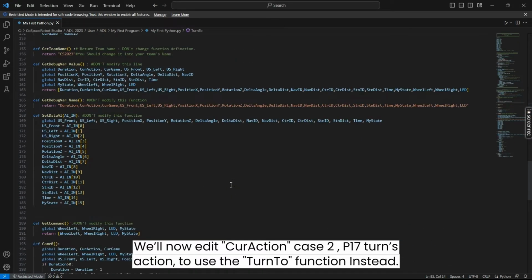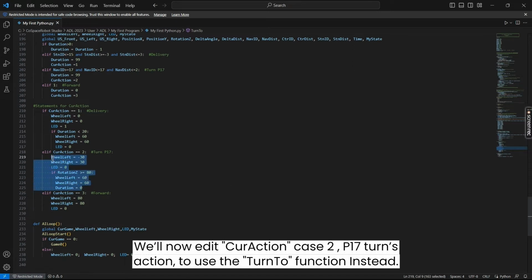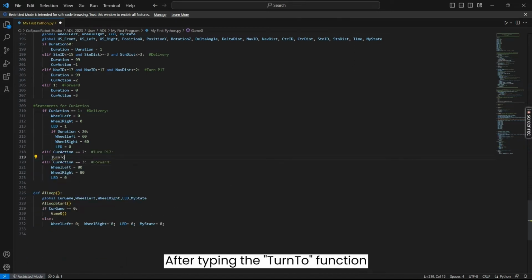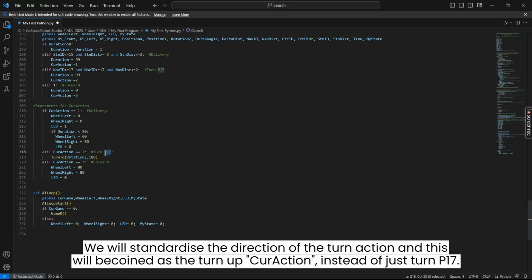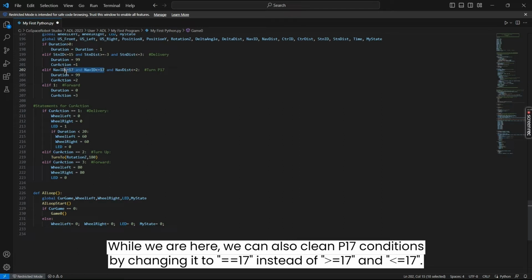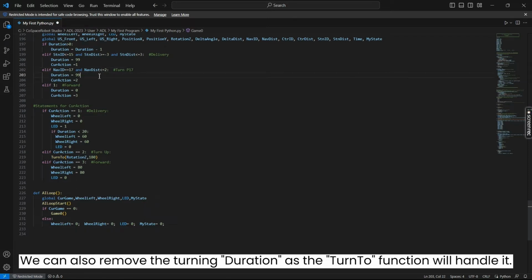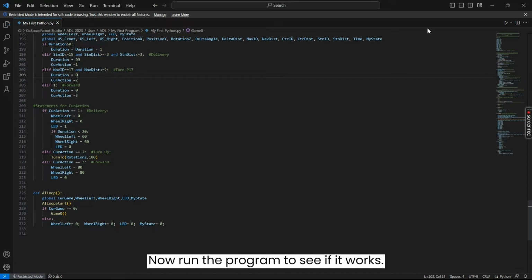We'll now edit CureAction Case 2, P17 turns action, to use the turnTo function instead. After typing the turnTo function, all you have to do is set the first parameter as rotation Z and the second parameter as your desired angle, 180 to turn up. We will standardize the direction of the turn action, and this will be named the turn up CureAction, instead of just turn P17. While we are here, we can also clean up P17 conditions by changing it to equals 17 instead of more than and equals and less than and equals to 17. We can also remove the turning duration as the turnTo function will handle it. Now run the program to see if it works.